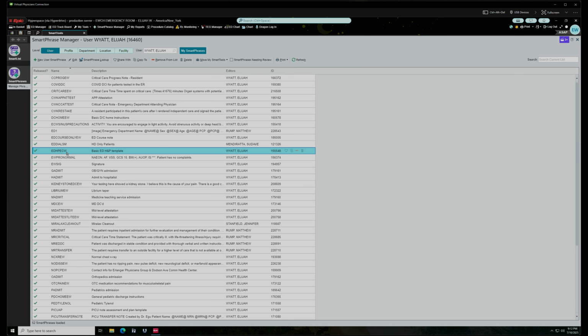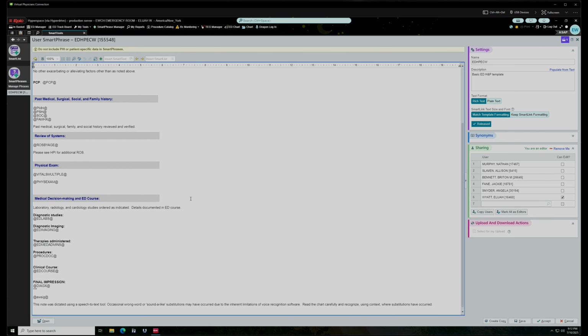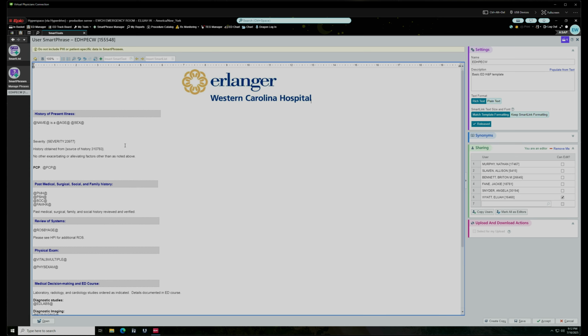But let's open it up, and it looks kind of like a Word document. This is rich text, so you can edit it however you want. We're going to go ahead and change this to EWC. And anytime you have @ symbols on each side of something, this is kind of a template itself that it's pulling in. So things like name, age, sex, those can be pulled in from the patient's chart. You can also do things like first name, last name.